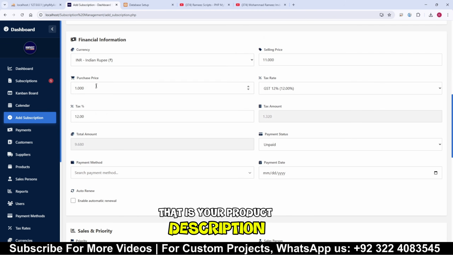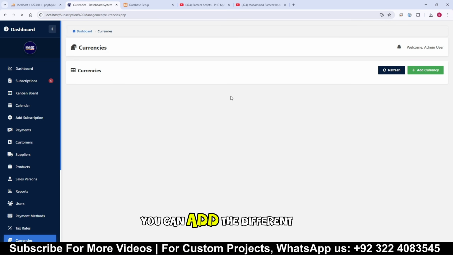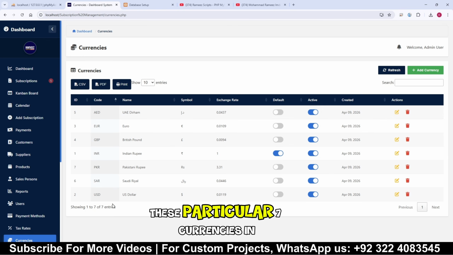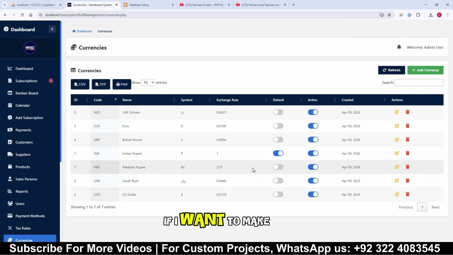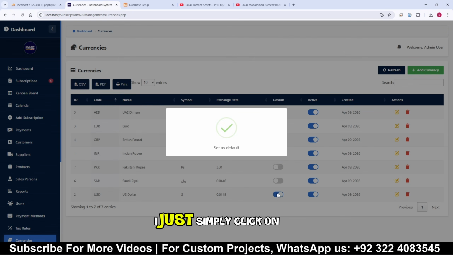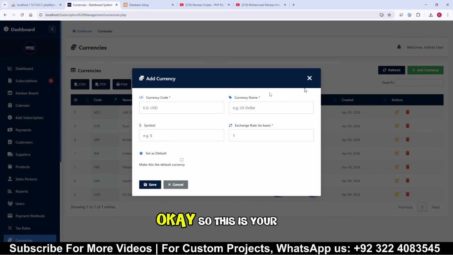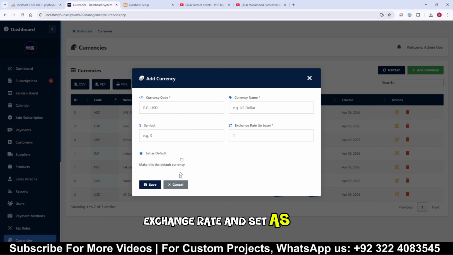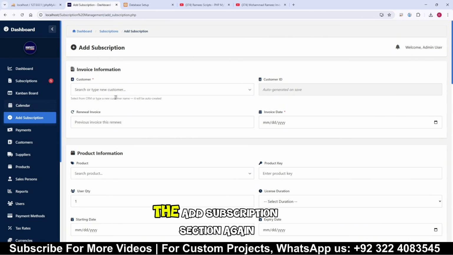That is your product description, and that is your currency. And this is the most important thing, you can add different currencies as per your need. Right now I have added these particular 7 currencies in my system, and that is my default. If I want to make USD dollars the default, I just simply click on this. So now the USD dollar is my default. So this is your currency code, currency name, symbol, exchange rate, set as default, etc. Understand them. Now let's move back to the add subscription section.